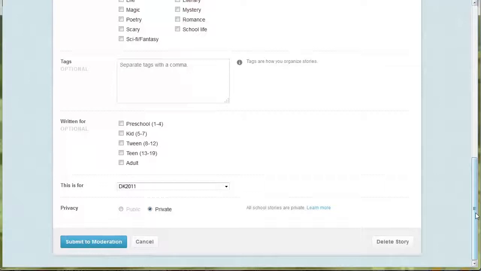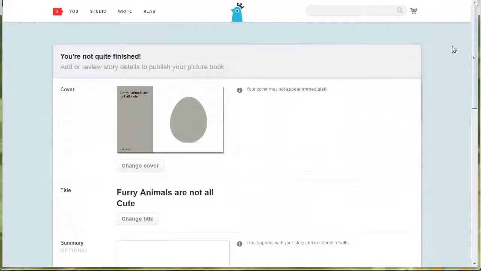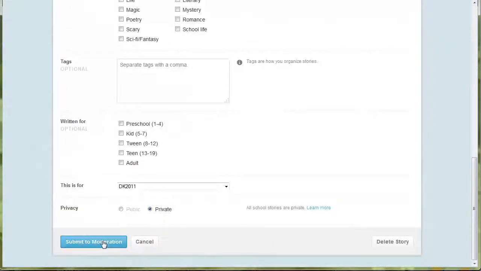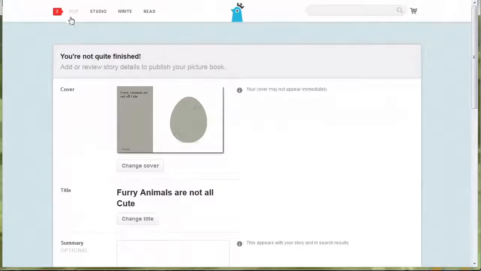Now that's moderation by Storybird themselves. So even though you've gone through the process as a teacher and I'm logged in as a teacher, even my work is going to be moderated by the community. So it's a very, very safe site to be at. I'm just going to click back on here, click back on me.